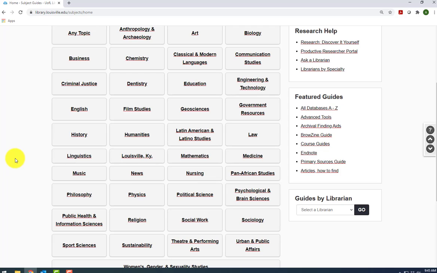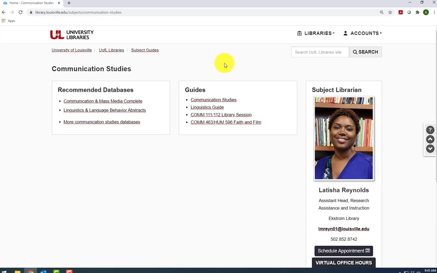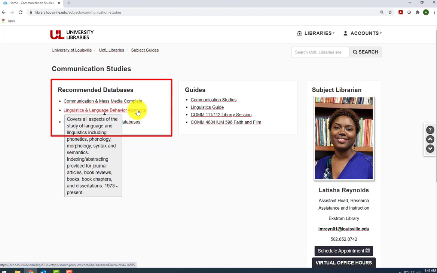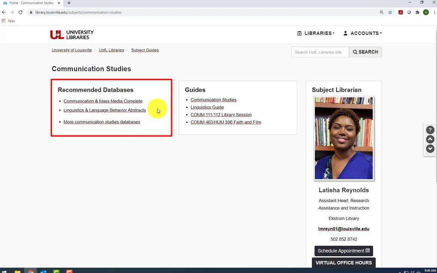Remember, one of the subject areas I identified for my research question on lying on social media and political campaigns was communications. So we can click the Communication Studies subject guide and find a handful of the very best databases where we can search for sources in the field of communications. A database is simply a searchable collection of thousands of sources, most of them academic articles.